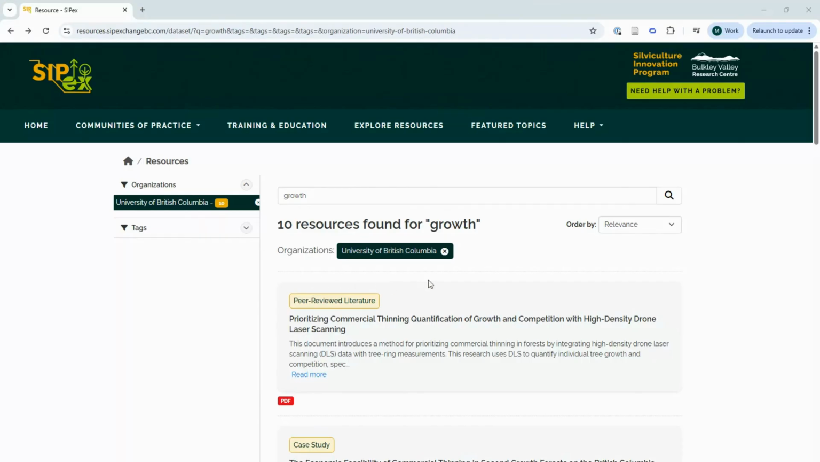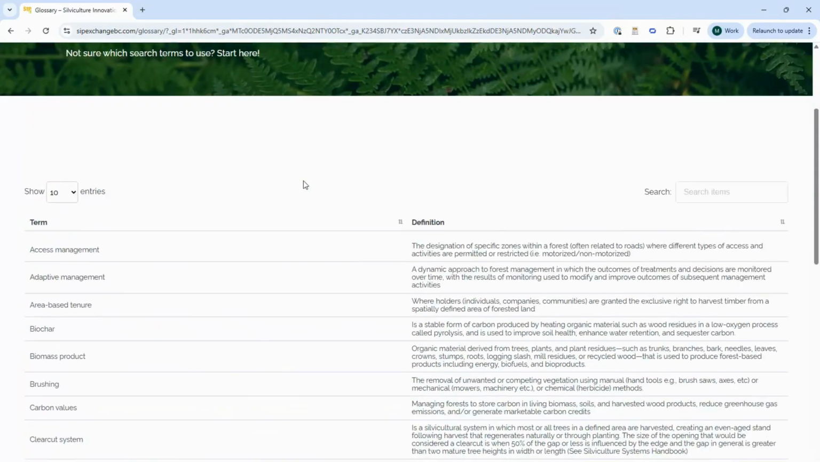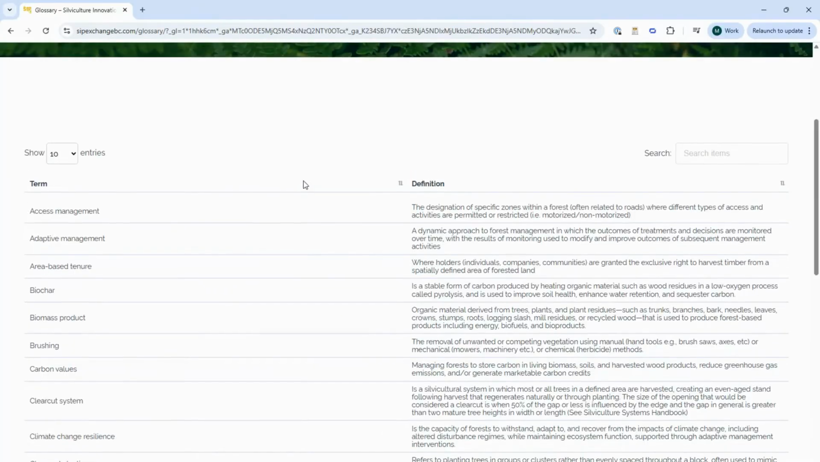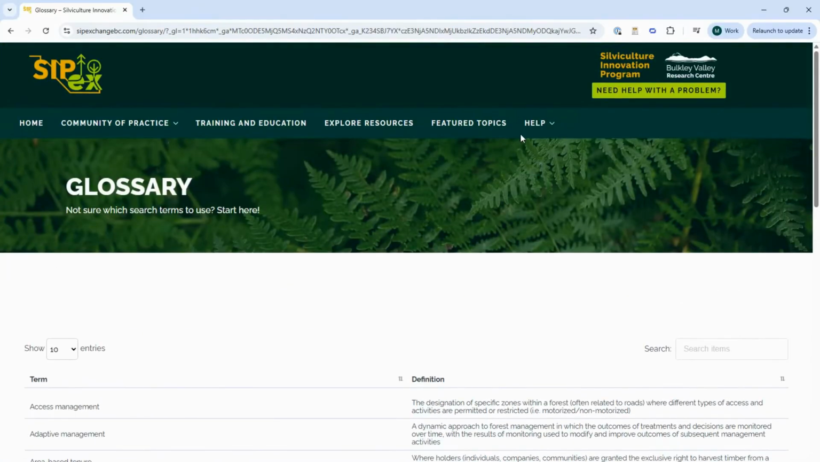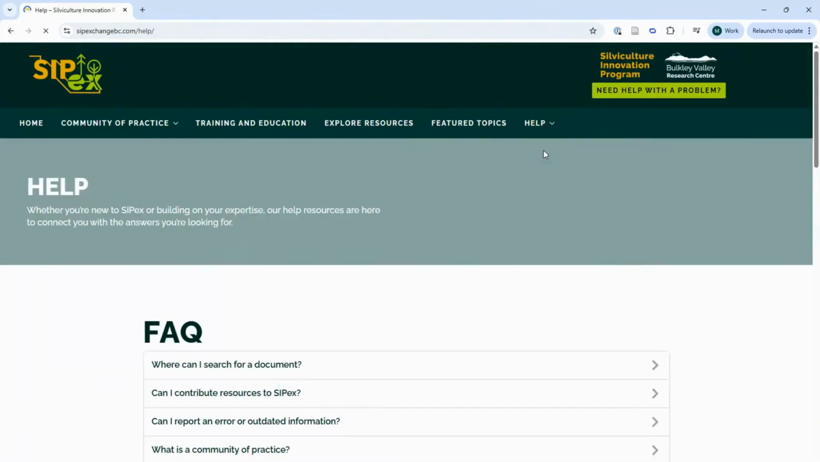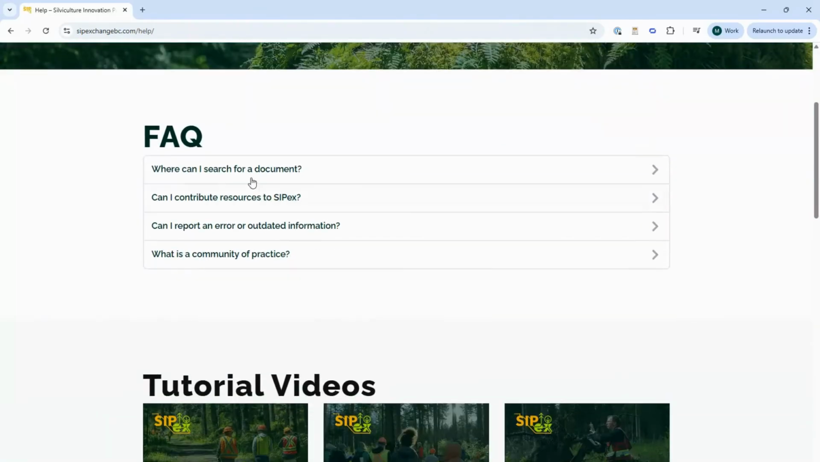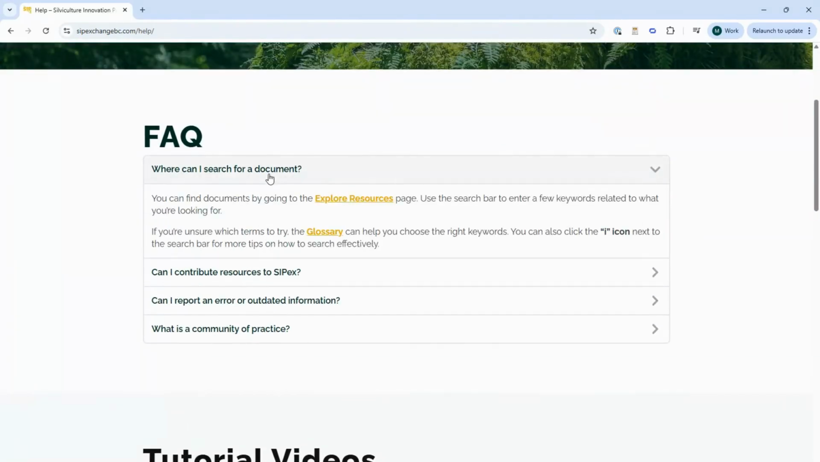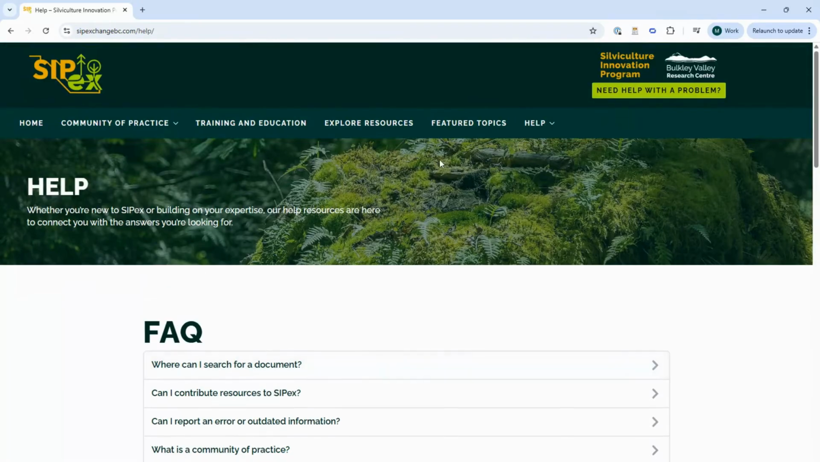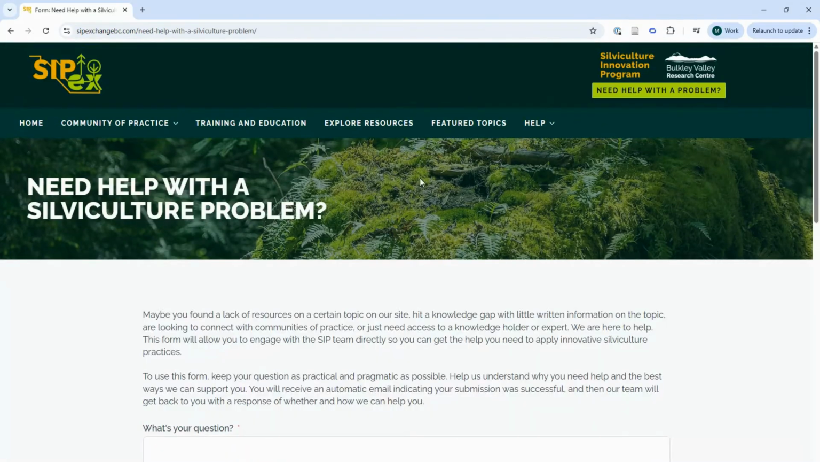Still not the result you're looking for? Navigate to the Help page for detailed guidance. The glossary is your go-to for understanding specific terms. Additionally, you can find more information in the FAQ section. If you've tried all these options but still can't locate what you're looking for, you can use the Need Help with the Problem button as a last resort to connect directly with our team.